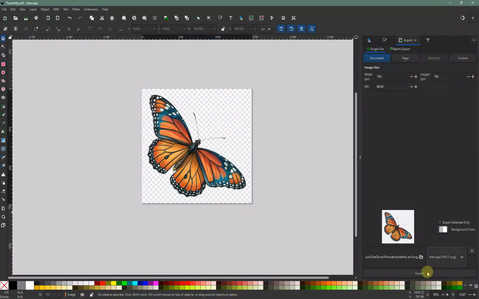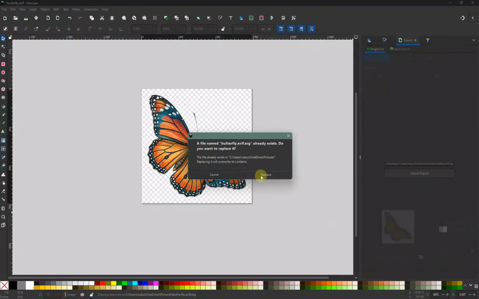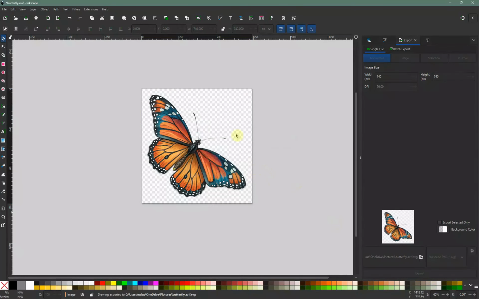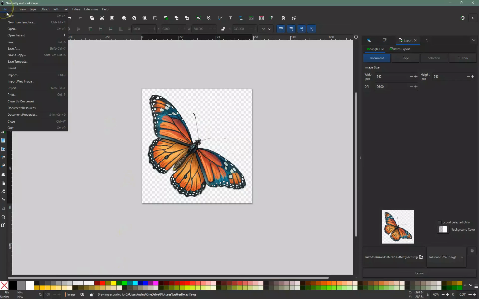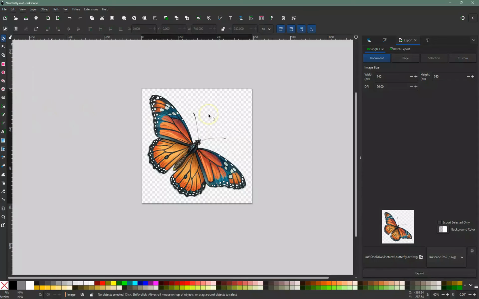Inkscape doesn't directly export to embroidery formats, so you'll need to save your design as an SVG file first. Select File, then Save As, and choose the SVG format. Now you need to convert your SVG into a format that an embroidery machine can read, such as PS or DST. For this, you can use an additional software like Inkstitch, which is a free extension for Inkscape.